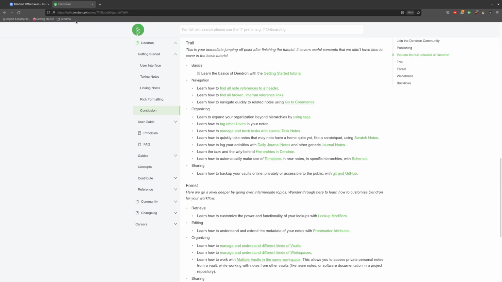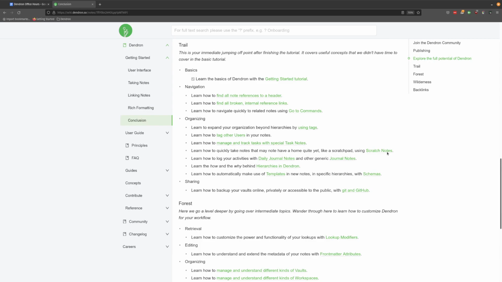Something else, if you notice the way that this is organized, there's 2 levels. First, by difficulty. So trail is the most immediate things to take a look at, and then forest and wilderness get progressively more advanced. But then within each section, it is also organized by functional area. So something we're standardizing on is grouping features by how you would use them to manage knowledge. So we have navigation, organizing, retrieval, editing.